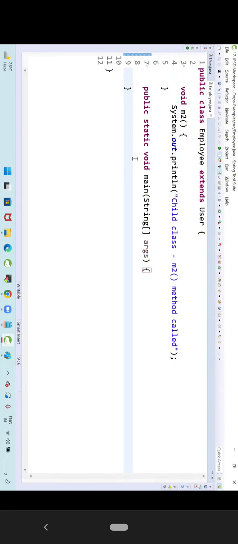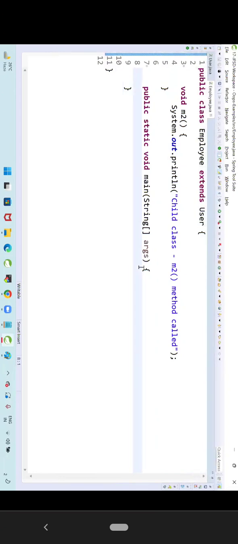Now I want to call the methods. My main method is available in the Employee class. Which class object do I need to create? The Employee class object, or the User class object? I need to create only the Employee class object. Why? Employee is a child. If I create the child object, child properties as well as parent properties can be accessed. If I create a User class object, you can access only parent class properties.